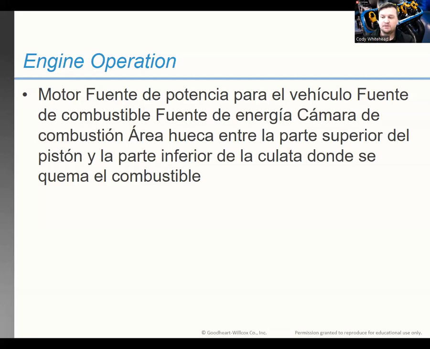All right, engine operation. The engine is our source of power for the vehicle. Fuel is your energy source. The combustion chamber is the hollow area between the top of the piston and the bottom of the cylinder head where the fuel is burned. So the engine is one that turns chemical energy from burning fuels into mechanical energy, which is the turning wheels.